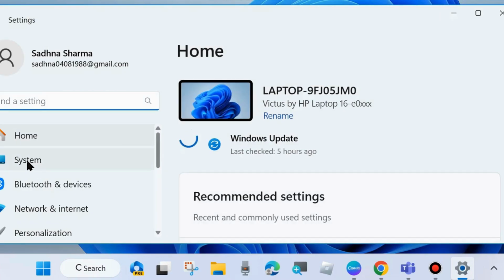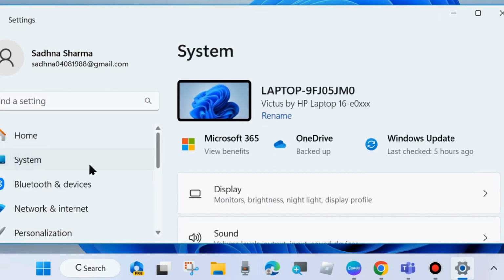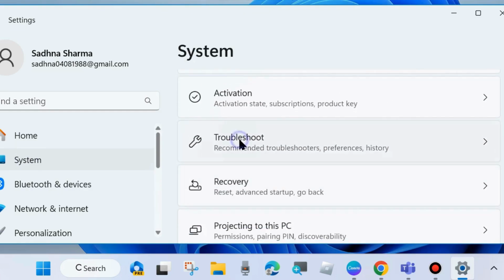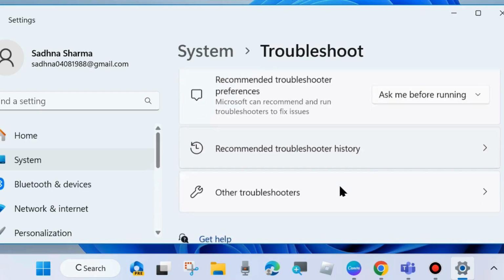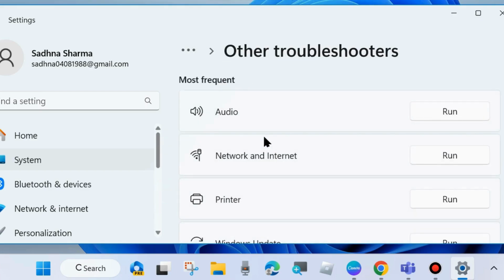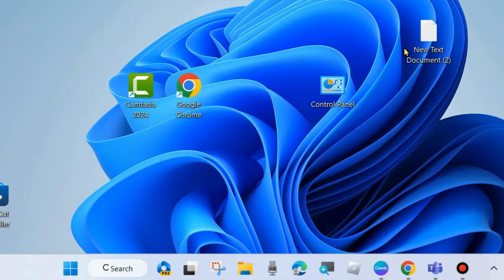In the settings page, from the left side, choose system. Thereafter go to the right side and look for the option troubleshoot. Click on it. Choose other troubleshooters and here run network and internet troubleshoot. There may be a possibility of a network issue, so you must check your network stability and check whether your Microsoft Teams error is resolved or not.